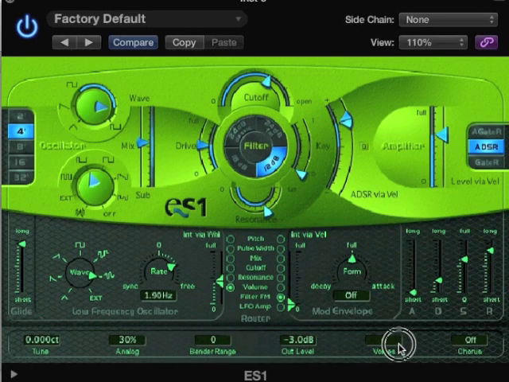Over here, this control lets you select the number of simultaneous voices that the synthesizer can use. Obviously, the more voices that you use, the more CPU power that you're gonna need. And over here, you have 3 types of chorus effects to make the sound fuller.